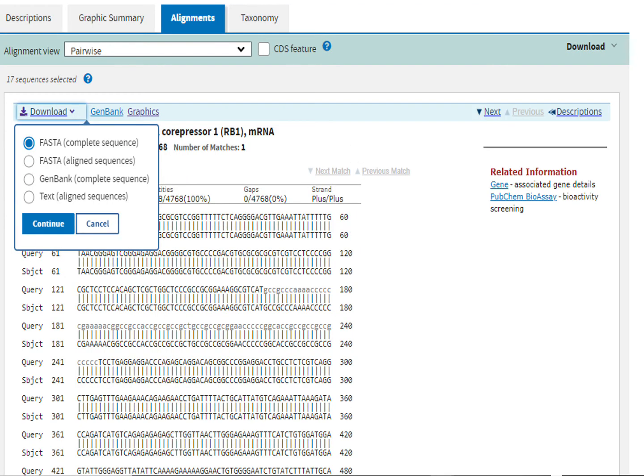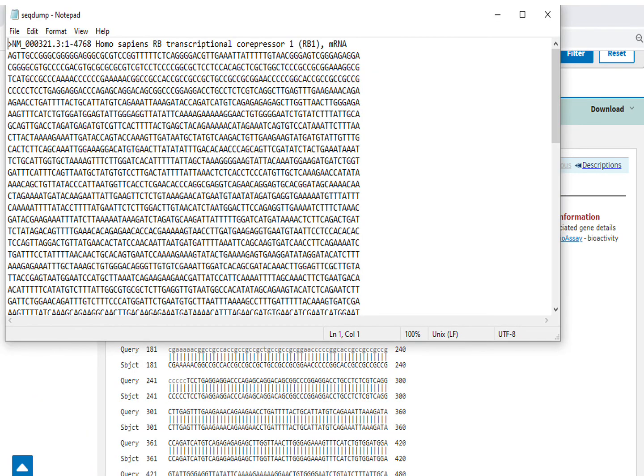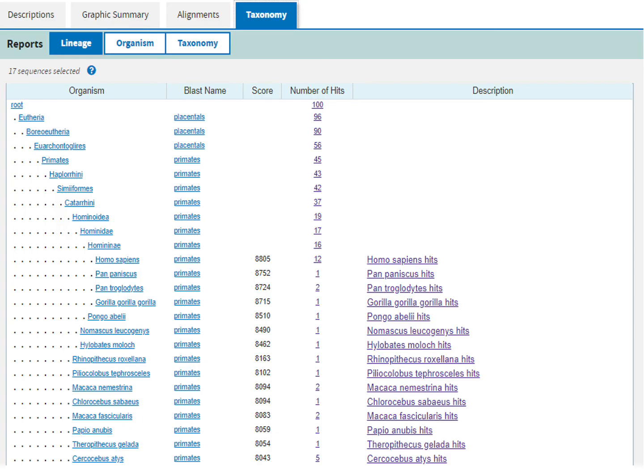We can download sequences of those chosen results in FASTA format or GenBank format or as alignment or text. Here we see sequences in FASTA format on a notepad which can be saved. The Taxonomy tab gets us the classification details of the organism whose sequences have been chosen by BLAST for result display.